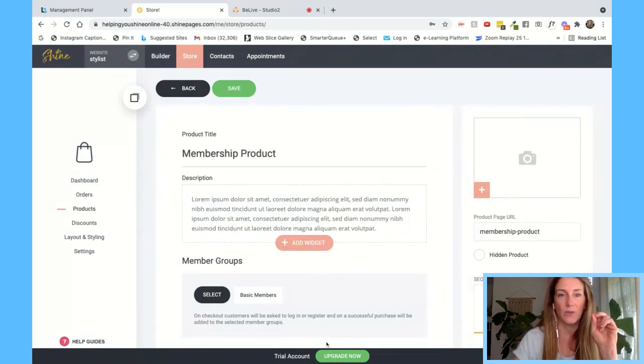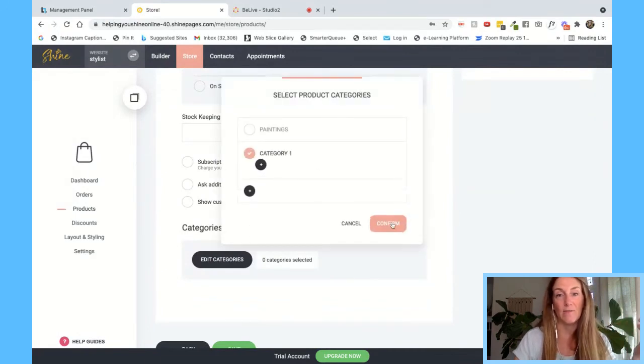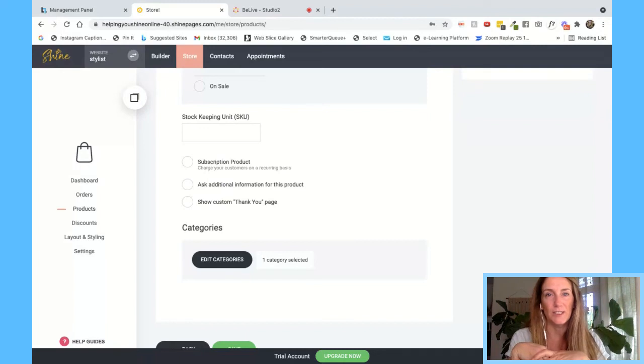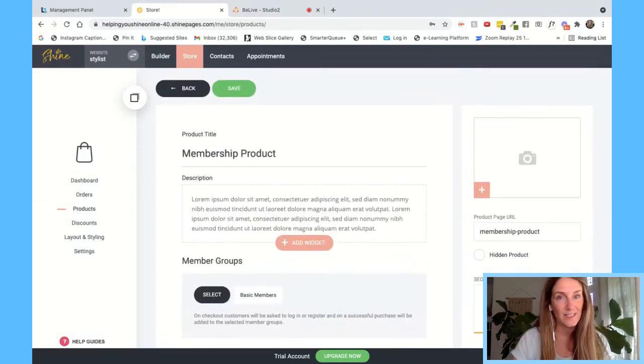Okay, so here's where you'd select your member group. Now, anybody that purchases this product would automatically be added to that membership group. And you can set any of your pages to be members-only pages and choose which member group gets access to which pages. So I hope that gives you a little bit of information on how to set up products, how to add additional information fields to your products.